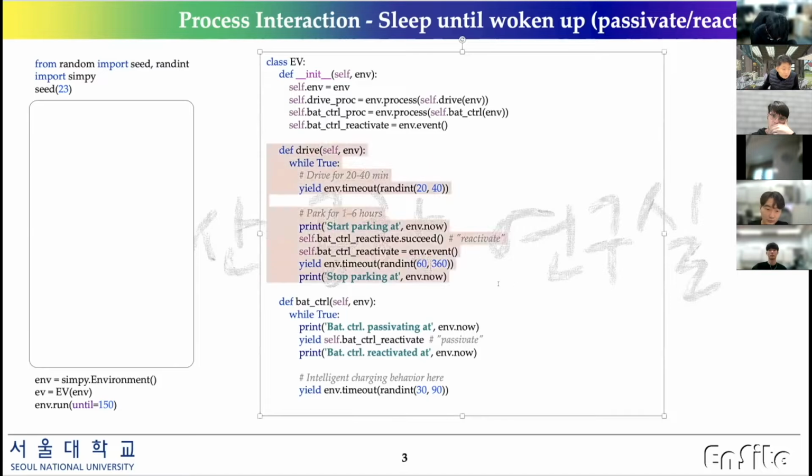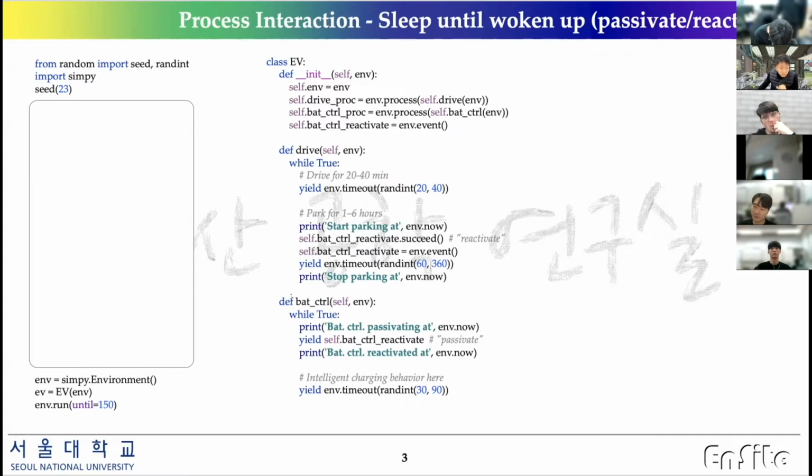There are two functions. The first one is drive, and the second one is battery controller. These two functions may be started simultaneously at the point of time when the simulation is run. In the drive function, the drive time is generated by a random integer function between 20 minutes and 40 minutes. Also, the battery controller function is started at the same time.